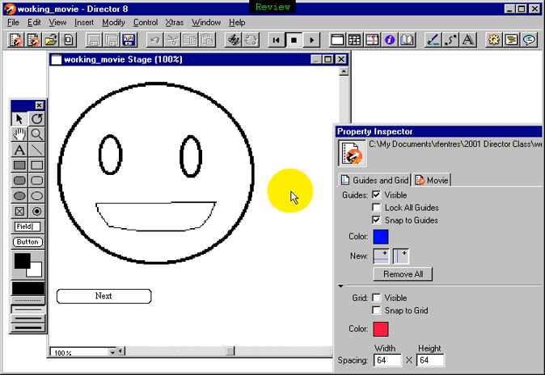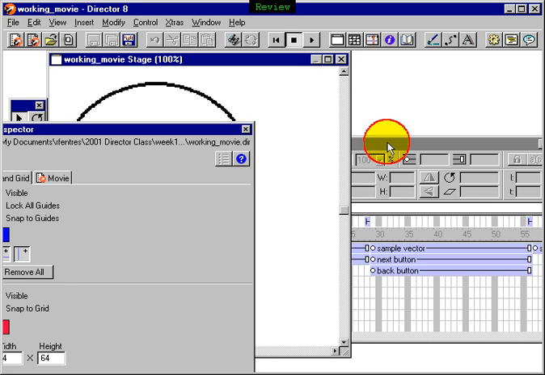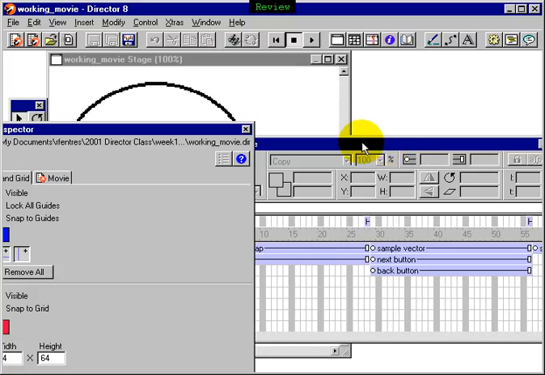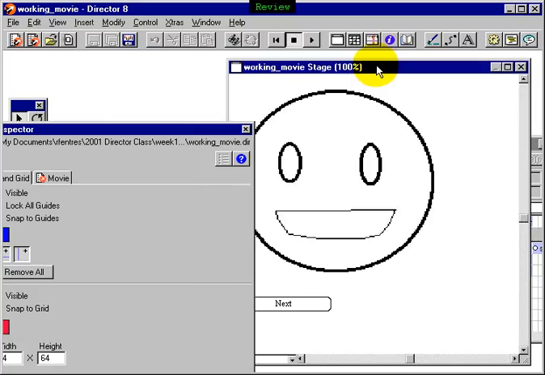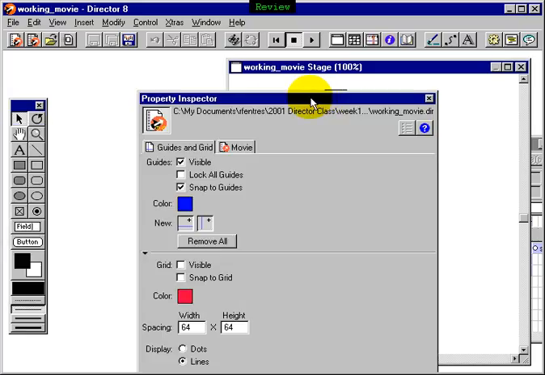The score is a... Let's move this out of the way. The score is a timeline showing which cast members appear on the stage and in what position at any given time. The stage is the portion of the screen where cast members appear to the end user and where the action of the movie takes place. And the property inspector gives detailed information about the properties of a selected object.